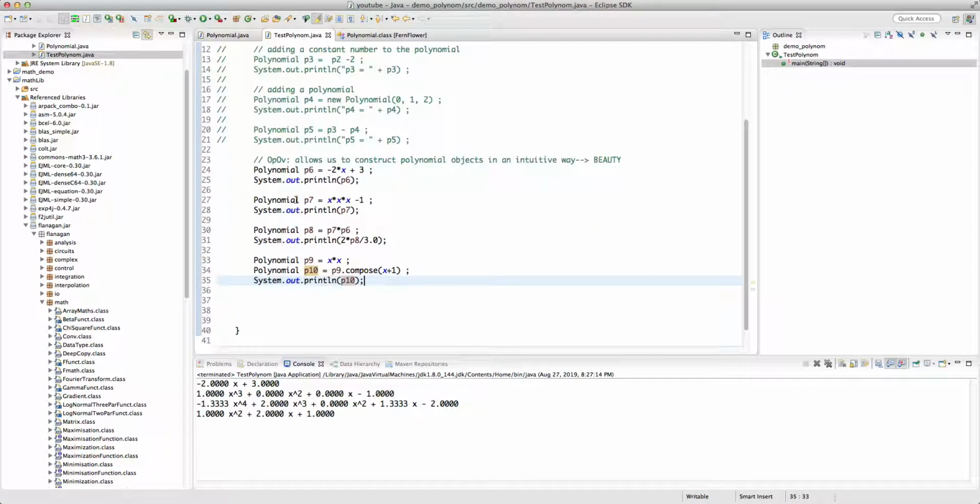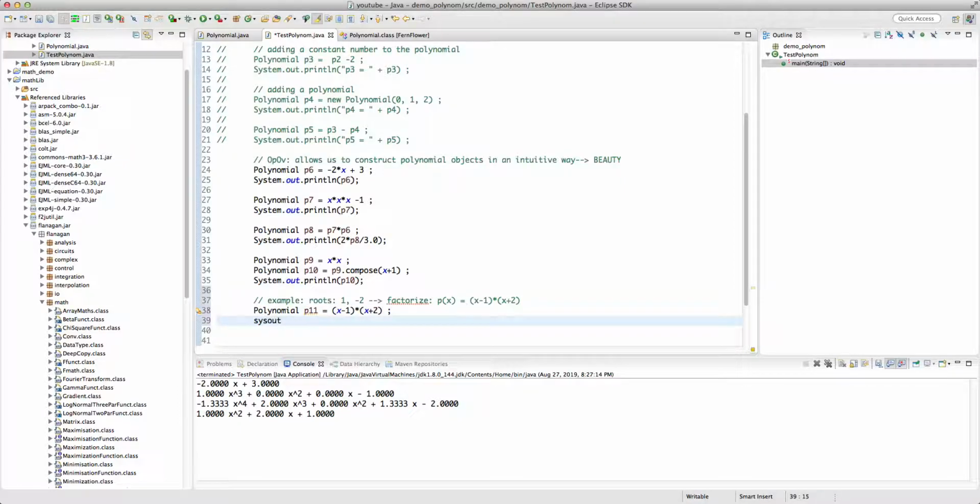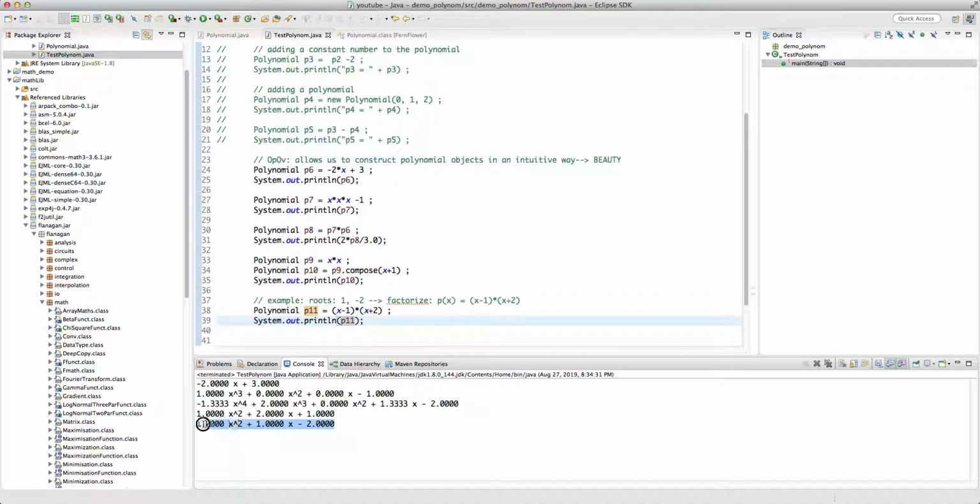Basically, if I go back here, let's say an example. If the roots of my polynomial are 1 and -2, then I can factorize my polynomial as x minus 1 times x plus 2. It's just x minus the root. And then polynomial P11 equals x minus 1 times x plus 2. x is the first order polynomial, and System.out.println P11 gives x squared plus x minus 2.